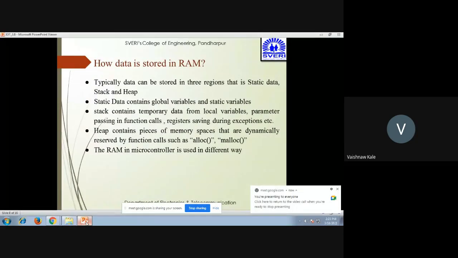It is stored in three different regions: static data, stack, and then heap. Static data contains the global variables and static variables. Stack contains the temporary data from local variables, whereas heap contains the pieces of memory space that are dynamically reserved for allocation and memory allocation.